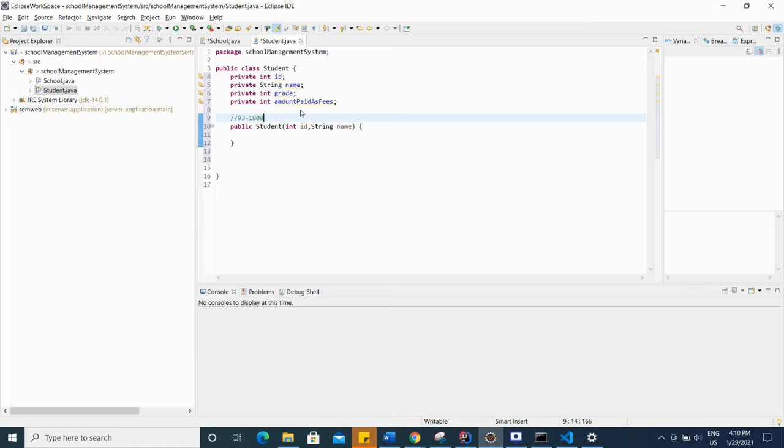So right now, I am not going to use a random creation of ID. I'm just going to say, okay, this is my first student, so I assign you the ID one.